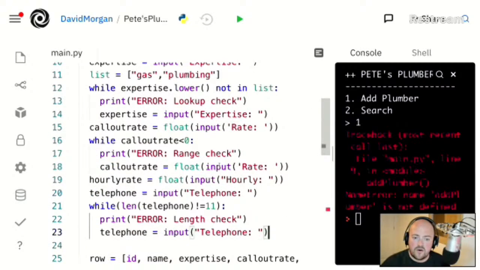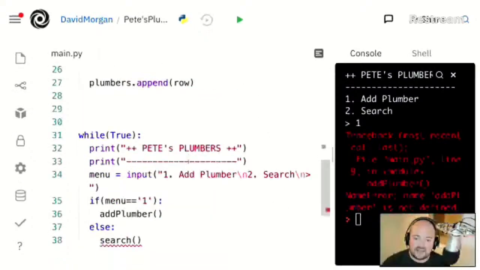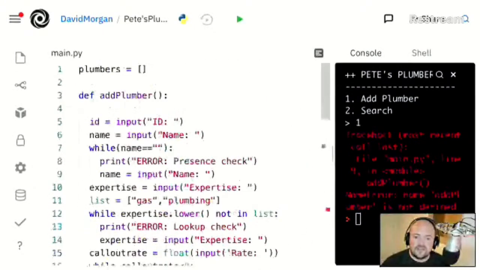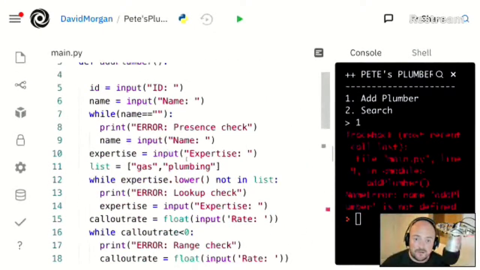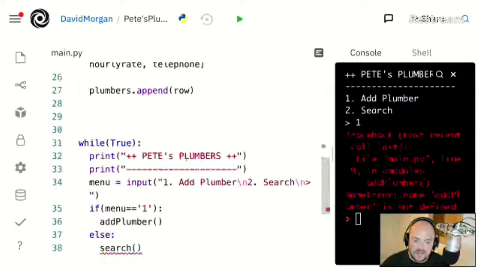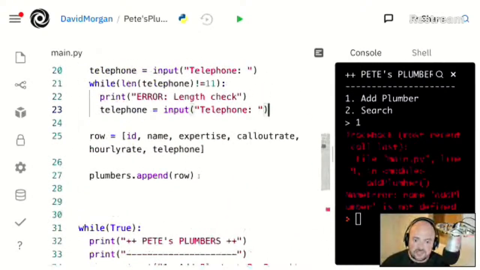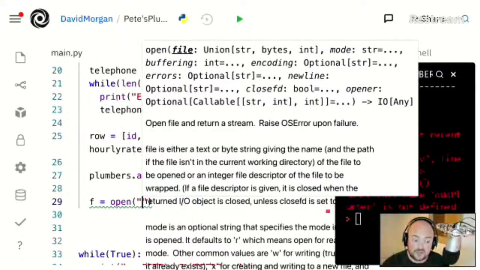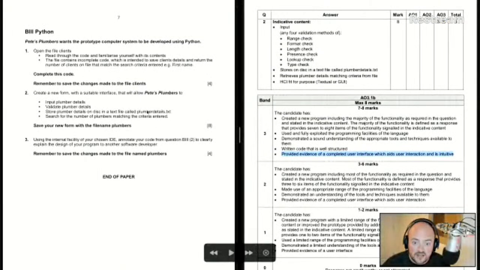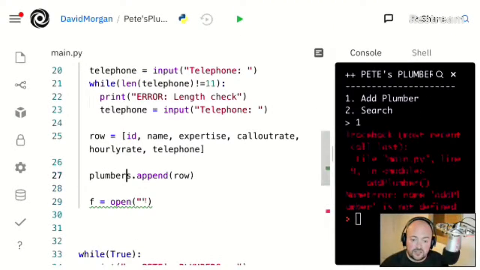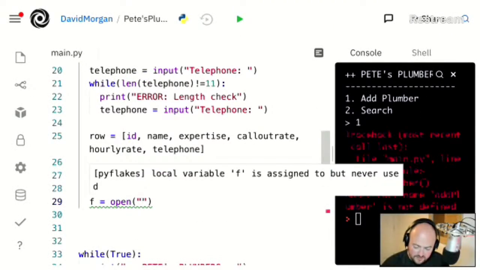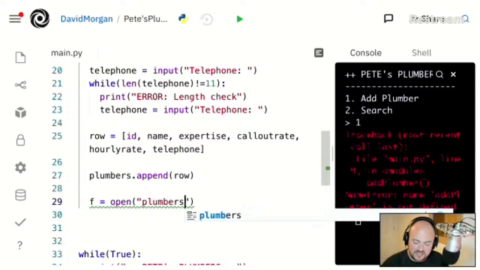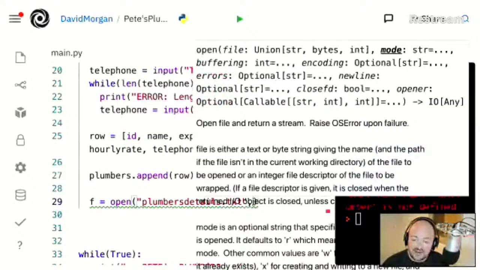Now we have the validation and the adding to a 2D array. The only thing we don't have is it's not actually saving anything to a file yet. So let's add that code. And where I'm going to add that is just after the bit where it appends. I'm going to do f equals open. And this is where you need to try and find out what the file was called. I think it was called Plumbersdetails.txt. Make sure that's correct, please. It should be identical. So plumbersdetails.txt. We're going to open it in W mode, which you remember is just write.